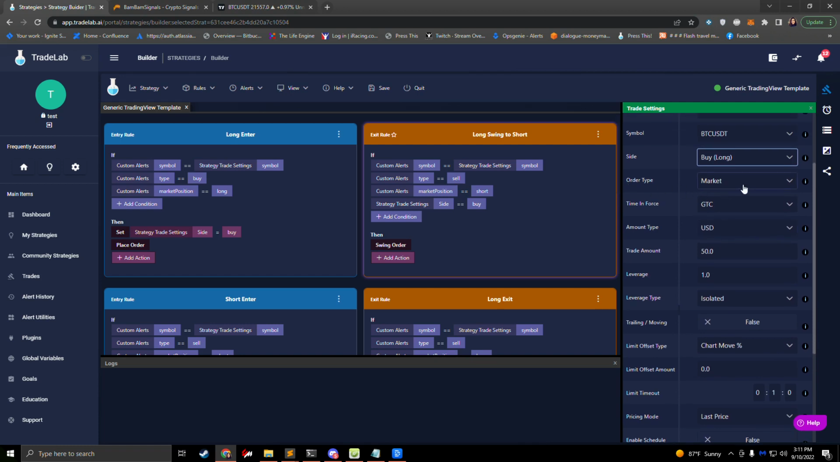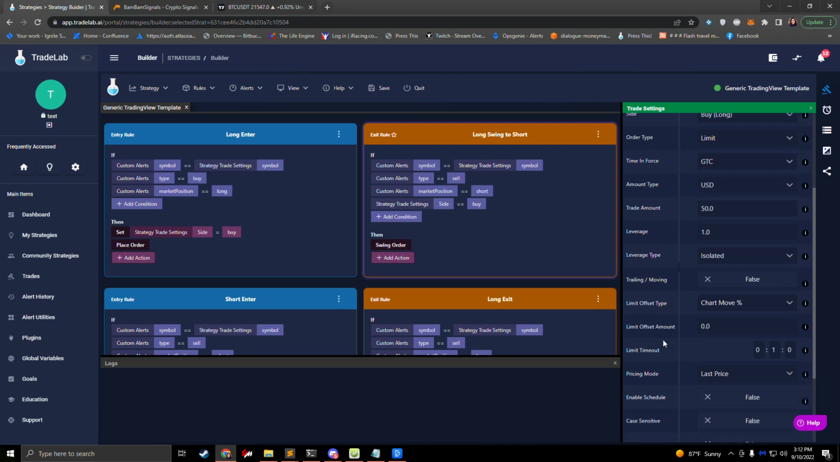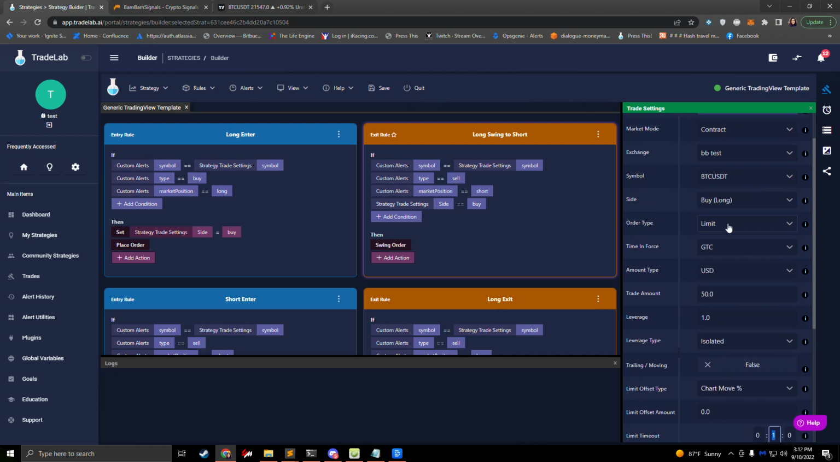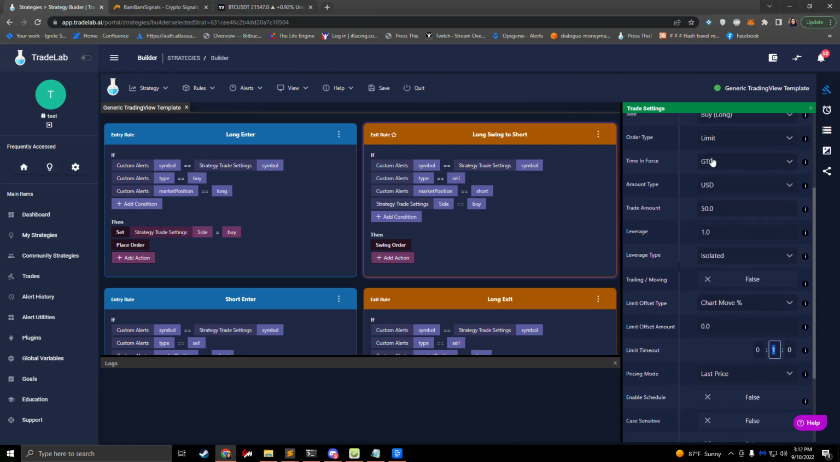The order type is market right now. You can always change this to limit. If you do a limit, then we have to worry about our time in force. Our time in force can either be immediate or cancel, fill or kill, or good till cancel. You can also force a maker order by doing post only. If you do good till cancel, it will stay open until you cancel it. So in order for us to cancel that in a certain amount of time, we have a limit timeout. This is hours, minutes, and seconds. So I can do like 1 minute right here, and it will open it, try to fill it. If it doesn't get filled within 1 minute, it'll go ahead and close that.